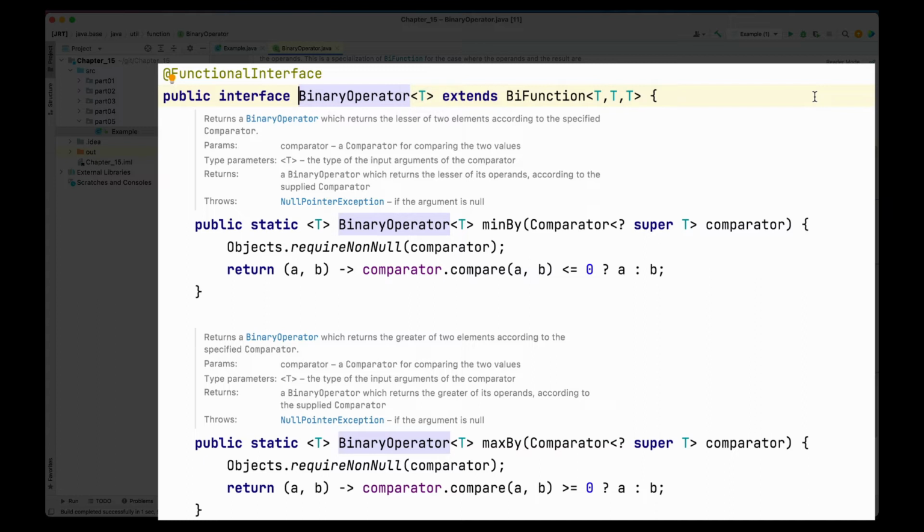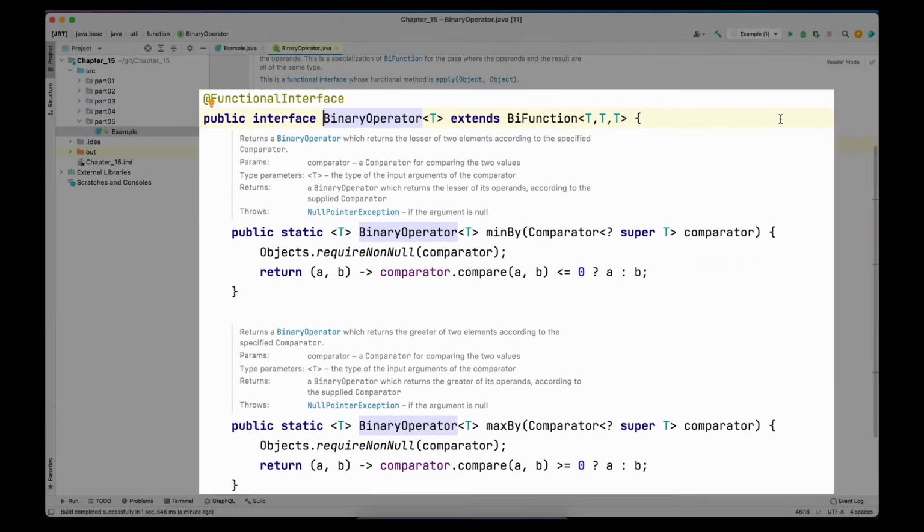So for example, the lambda that we will write will take 2 strings as input and the return will also be of the type string. Binary operator can be used in use cases where you want to, say, add 2 numbers. So an integer plus integer will give an integer, and adding 2 floating numbers will return a floating number. Binary operator does have 2 extra default methods, minBy and maxBy. minBy will just return the minimum of the 2 and maxBy will return the maximum of the 2 values based on the comparator that is provided in the method.